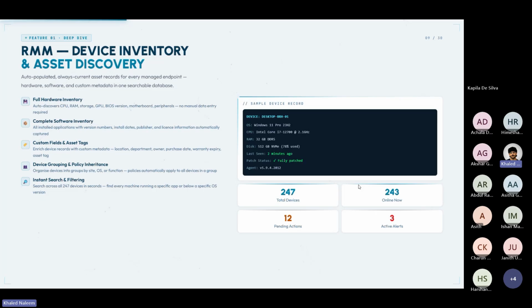Basically, if your organization has any specific data that you want to view from the device, for example, maybe the asset tag, the location, the department, the owner's name, the purchase date, or the warranty's expiry date, you can create custom fields for this, and you can search across your entire device infrastructure. And let's say you want to find a machine that is running Java 8, but you need to patch it. You can do that immediately. You just have to do a simple search. If you want to find a specific device, you can immediately find that device.